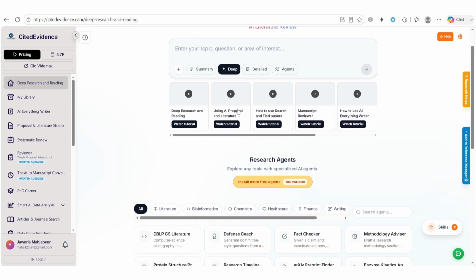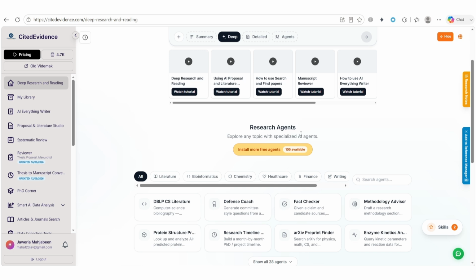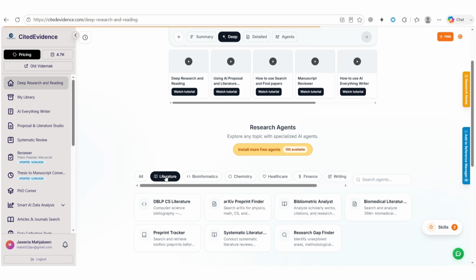Next, I scroll to the Research Agents section. I select the Literature category so I can see agents designed specifically for academic research. There are several options here. The preprint tracker can help locate recent preprints. The bibliometric analyst is useful for studying citations, authors, and research networks. The research gap finder helps identify areas that have not been studied properly. For this workflow, I select the Systematic Literature Review agent.